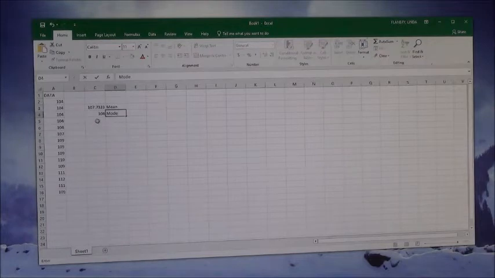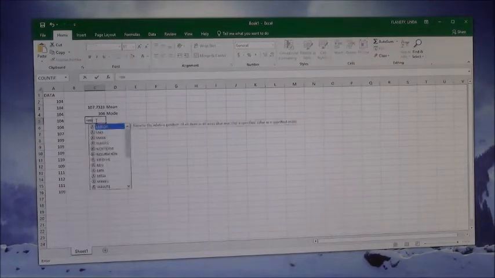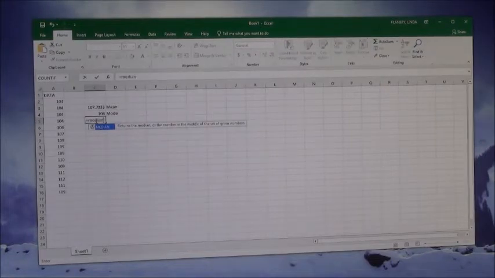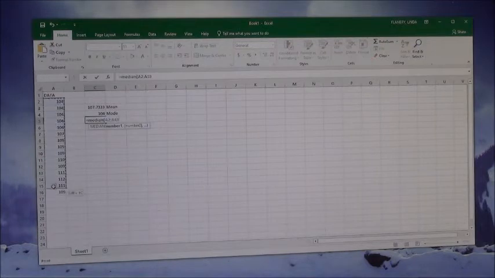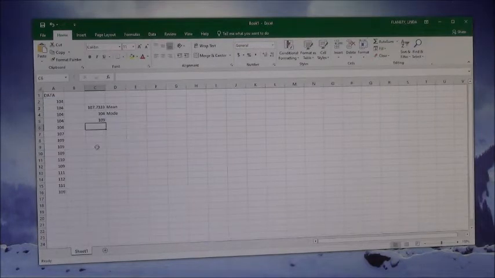And then to do the median, same thing. I'm going to click equals, and I'm going to type in the word median, M-E-D-I-A-N, close my parenthesis. From cell A2 to A16 again, close my parenthesis, and 109 then is my median.